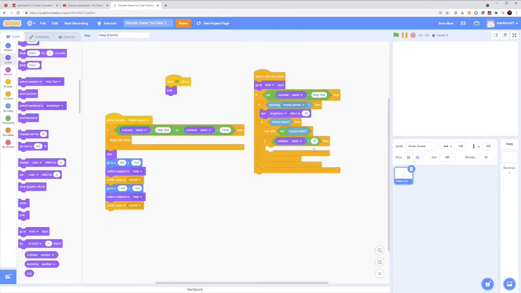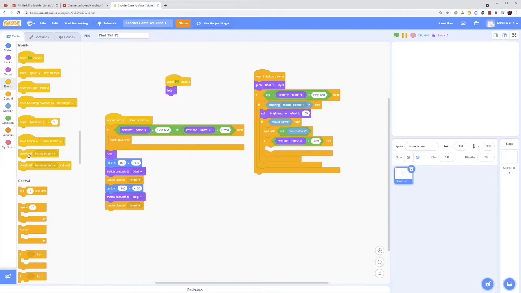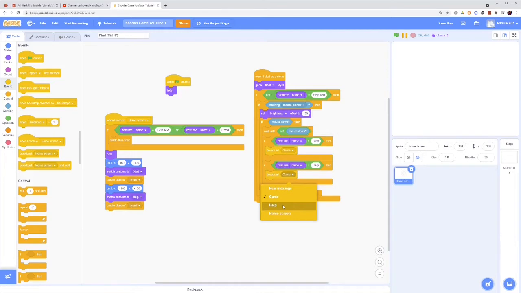If costume name equals start, then broadcast game. I already created that. You just click a new message and then type in game. Then duplicate that, change instead of start, change it to help, put it in there, and then create a new message again called help. Now we'll duplicate that a third time, put in there cross, and then if we click on the cross, we will broadcast home screen.